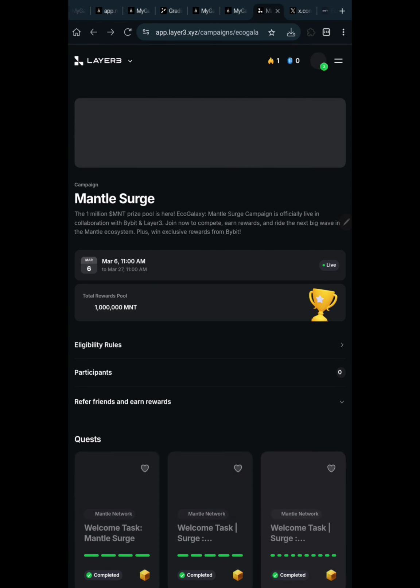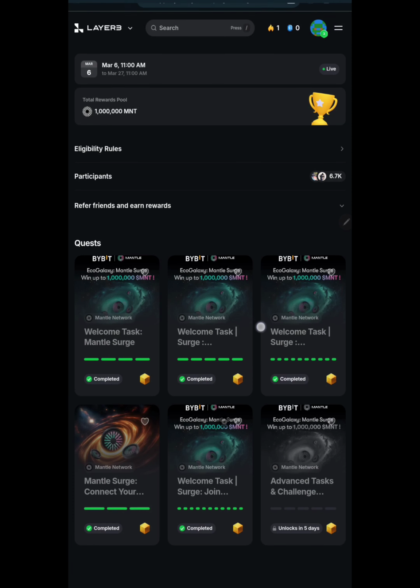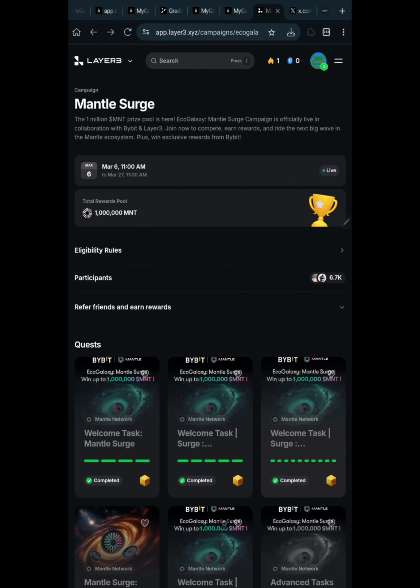So going back right now, let me show you something real quick. You can see that I have actually completed all this quest right here, and of course we are now waiting because in just a couple of days this quest right here is going to be unlocked. Then we proceed and then complete the task. All right, so that is how simple it is. And remember that the reward for this airdrop is very massive and you shouldn't miss out for any single reason.